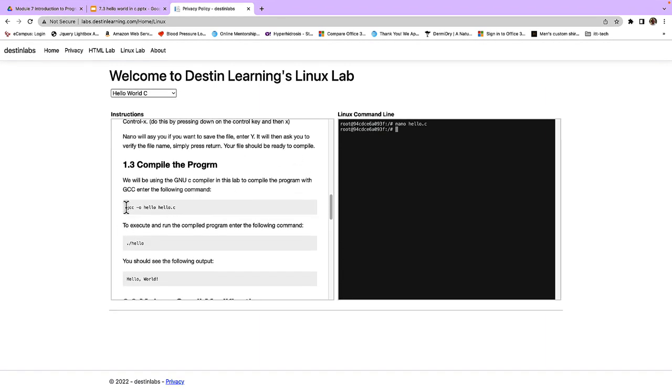Now to compile this program, I'm going to use the GCC compiler, and we don't see any errors there. And so now I'm going to go ahead and execute the program. I'll paste this in here, and there we have it, our Hello World program.